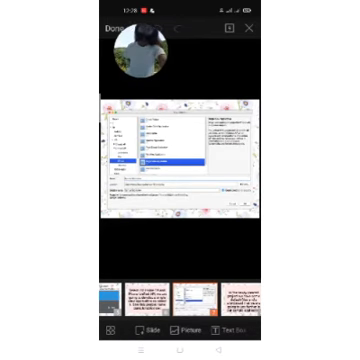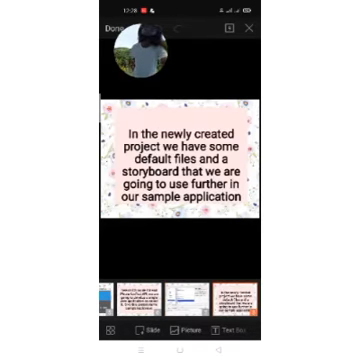In the newly created project, we have some default files and a storyboard that we are going to use further in our sample application.